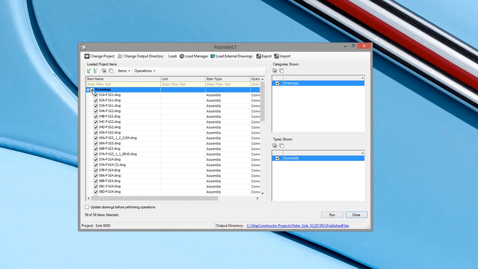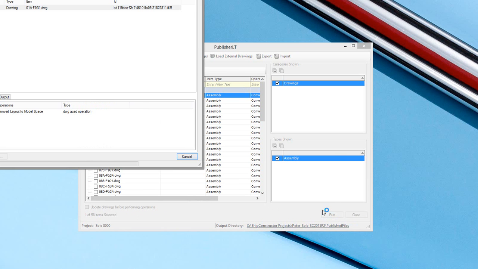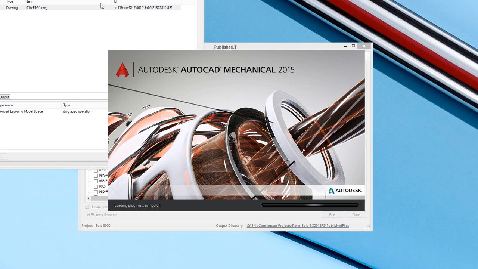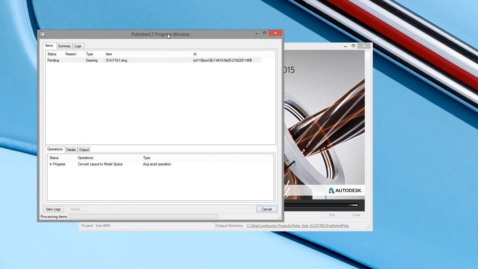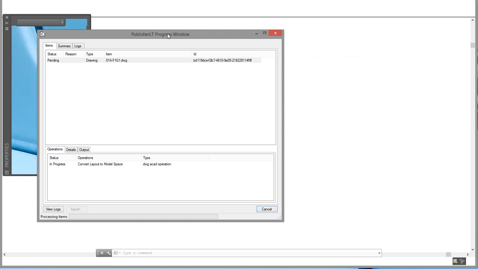But just for the sake of time, I'm just going to select one of them. So when I click run, what's going to happen now is it's going to load ShipConstructor. It's going to convert that drawing to a pure native AutoCAD file, because I don't want my original ShipConstructor file to be modified. And then from that file, it's going to create a version by converting everything from the layout into model space.